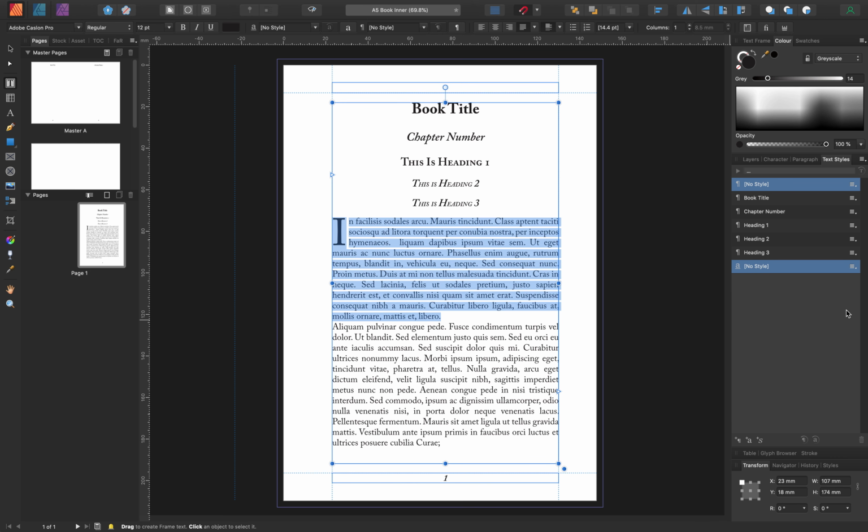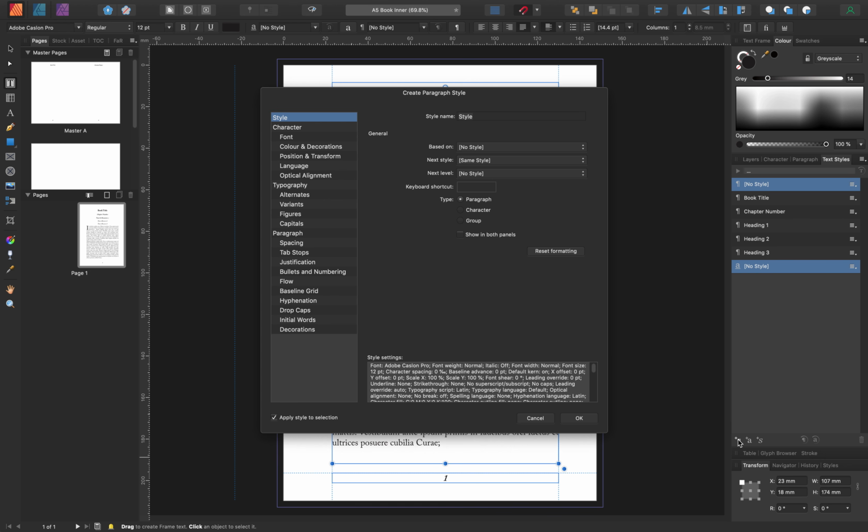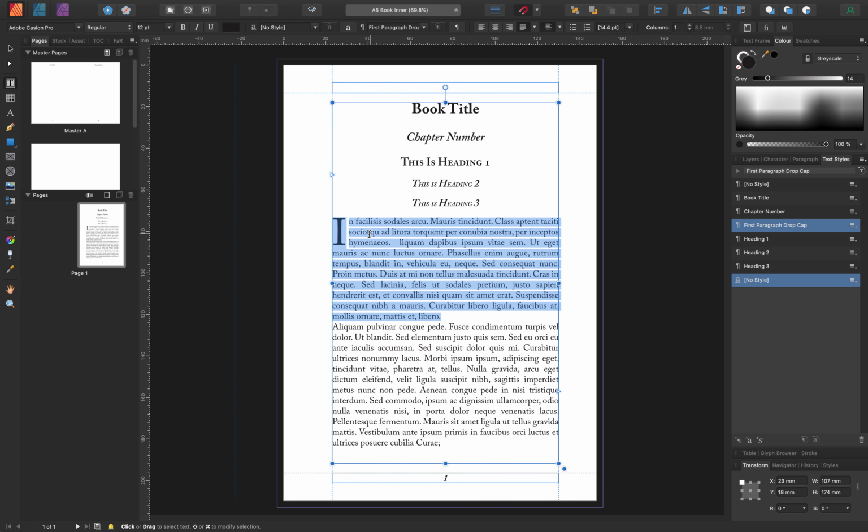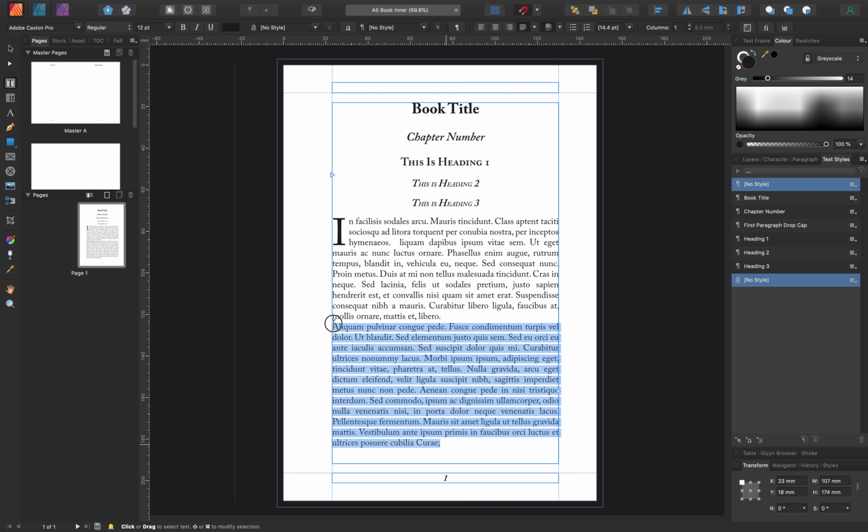Right, let's do that. Go to our text style, create a new paragraph style, and call it first paragraph drop cap. There we go. It's all good. It's all selected. This will be a normal paragraph now. It's still Adobe Caslon Pro regular. It's justified left.